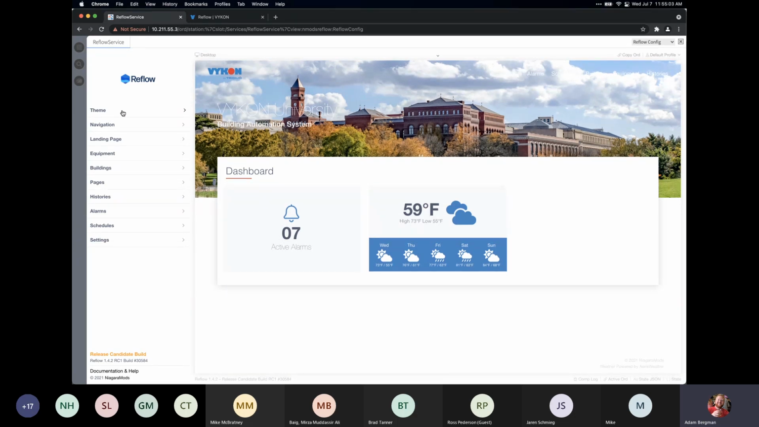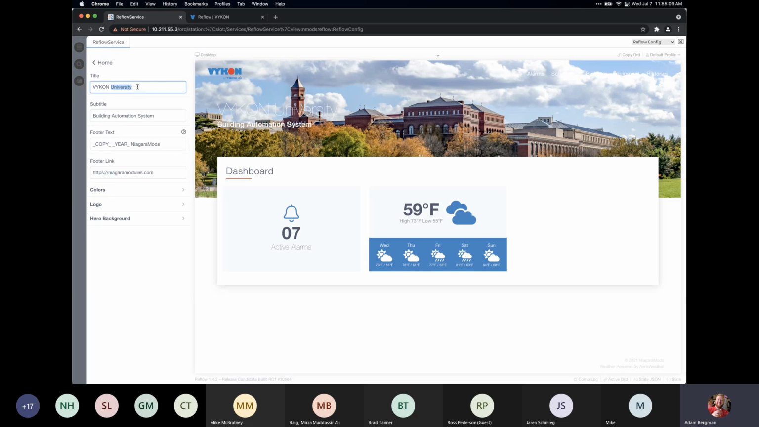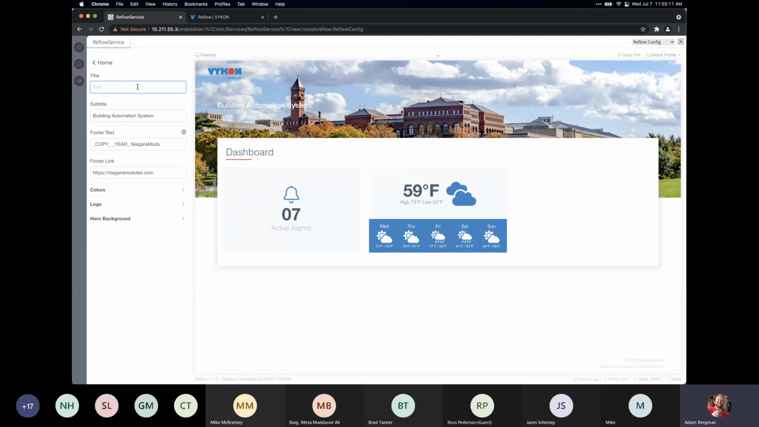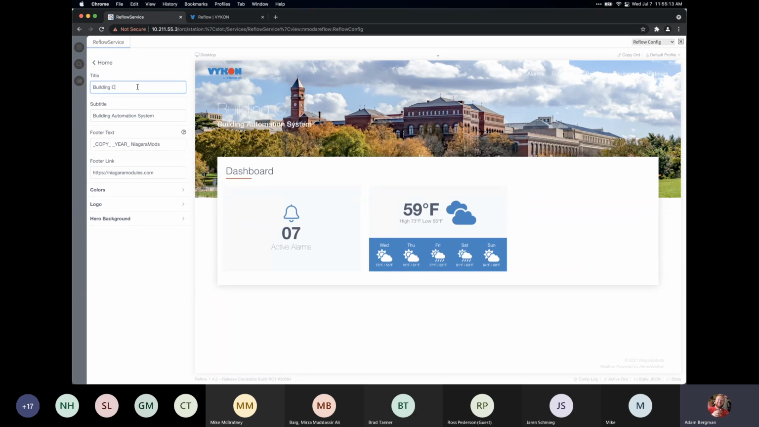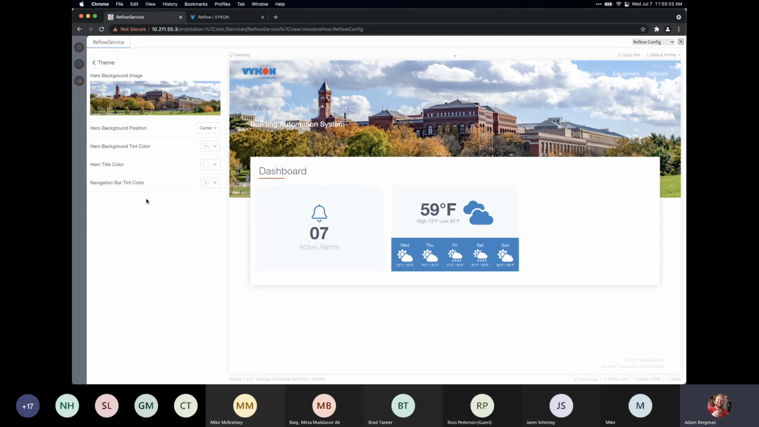So most of your colors, logo, theming type of stuff is going to be under this theme setting here. You can see I can change the title if I want. As I'm typing over here, it changes on the right. So that will be a true live preview of what you're typing over here will happen over on the right. These are all pretty self-explanatory. I want to hop over to the hero background though and set a couple things.